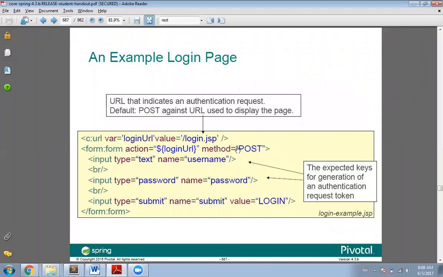Now on the login JSP page, if you want to do the authentication in a standard way, like form-based basic authentication, then you can use this kind of form where you will have two input fields, and the name values for these input fields will be username and password. Precisely these: username and password. These are the expected keys for generation of an authentication request token.